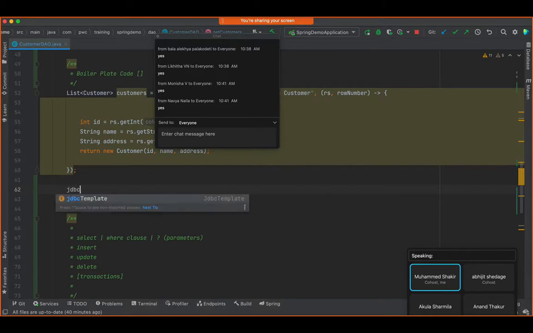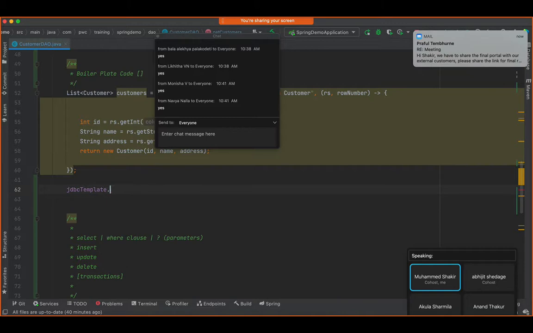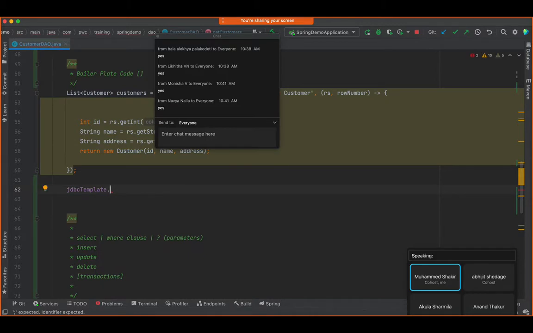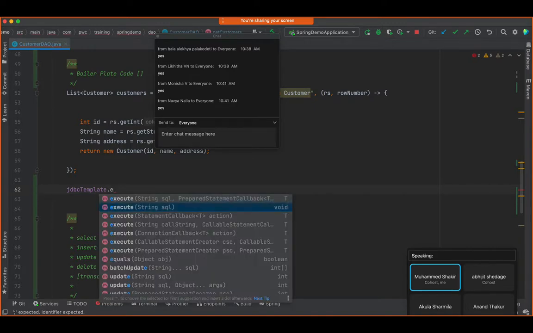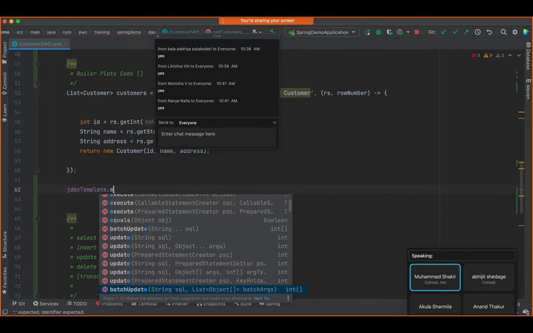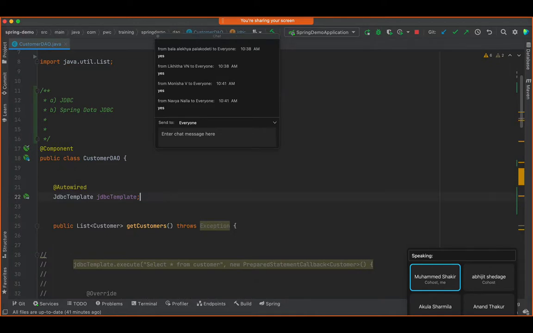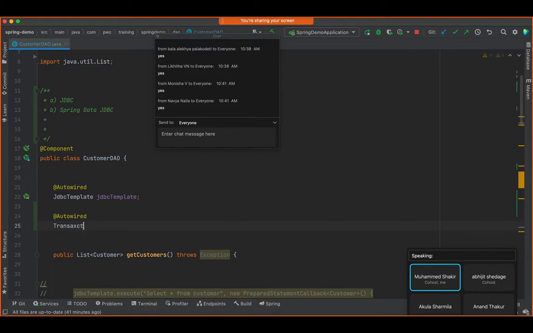How do you manage transactions? I say jdbcTemplate.execute in a transaction. No, I'm so sorry about it. I will have to get the TransactionTemplate. Sorry, if I want to manage, I'll say autowired, and I'll say TransactionTemplate. You can see this TransactionTemplate.